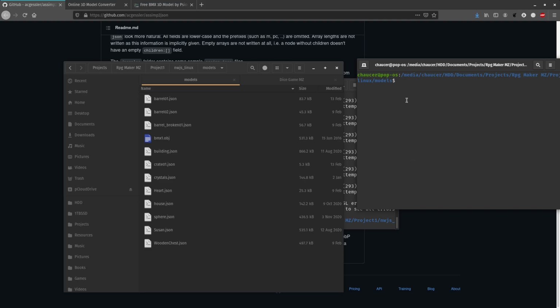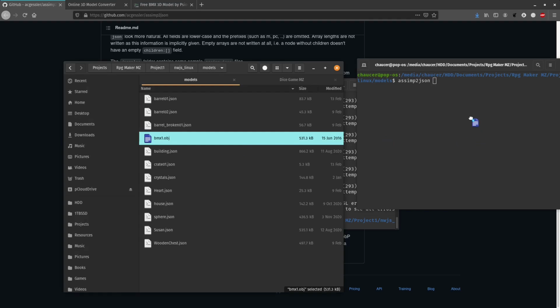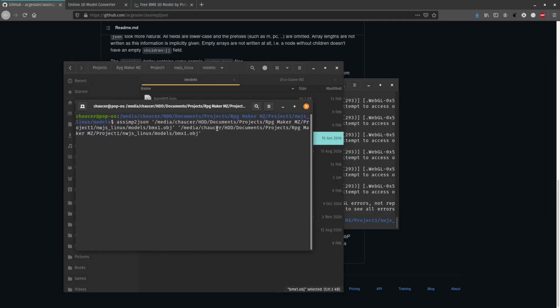Now, what I'm going to do is type async to JSON. Then I'm going to put the input file, which is our obj file. We're going to input the obj file, and then I'm going to paste it again, but I'm going to replace the obj with JSON, and this is going to be our output file. So it's async to JSON, input, then output.